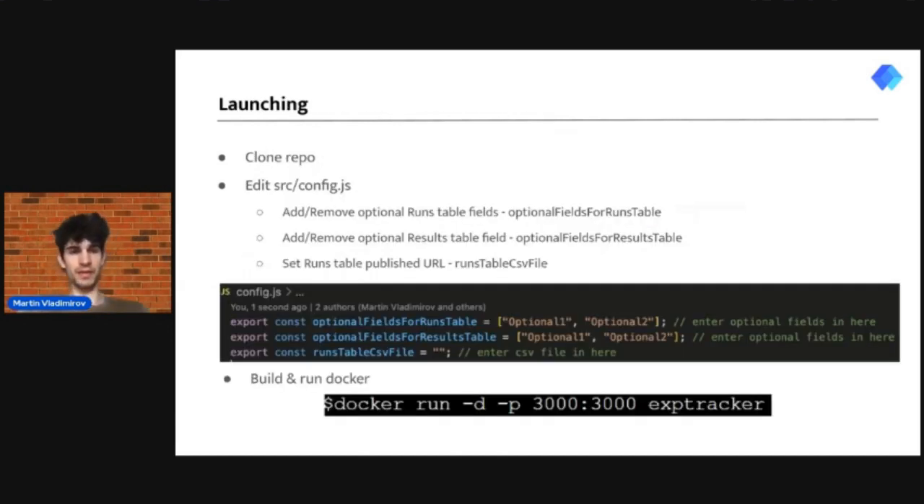And this is the config.js file. As you can see, the first one is for the runs table. So here's an optional field 1, optional 2. You can either choose to remove them all or add as many as you'd like. They're separated by commas, and each optional field is in quotes. So you can add as many as you'd like for the runs table, the results, and the CSV file will be in the runs table CSV file. In order to build and run it, it's a simple Docker command, docker run -d -p port and then X tracker.